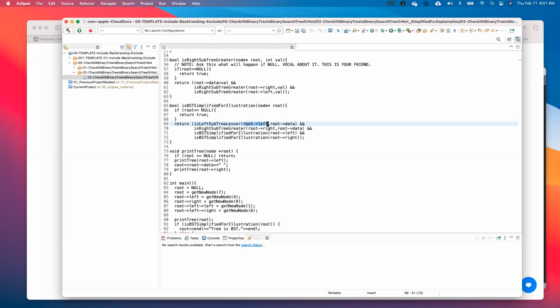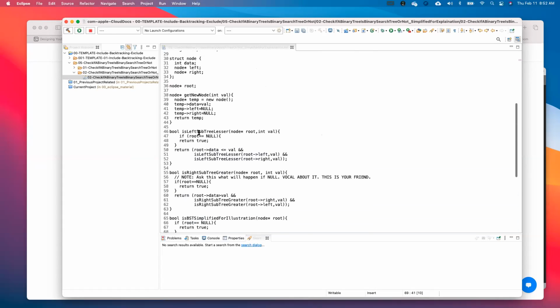So this is the root, left subtree, and root data. We will be comparing the root with the left side, and we will make sure all the root data are greater than the entire left subtree. So this is another function, basically. Is the left tree lesser? Here also the same condition.